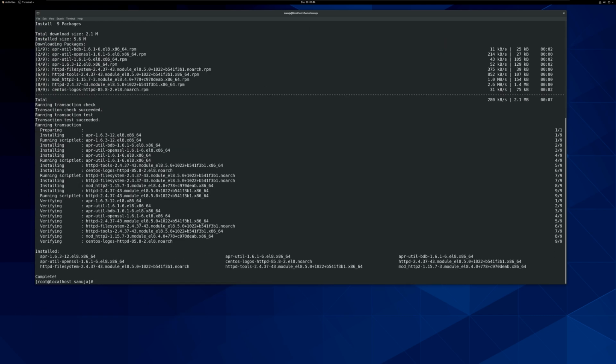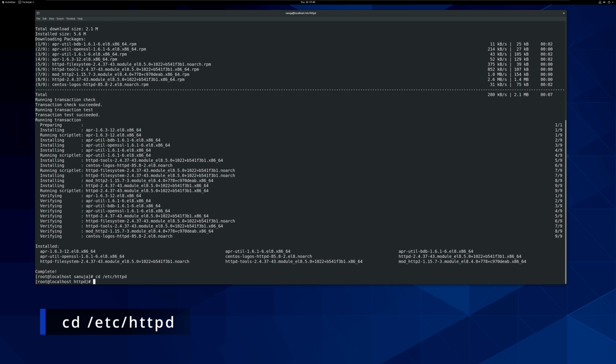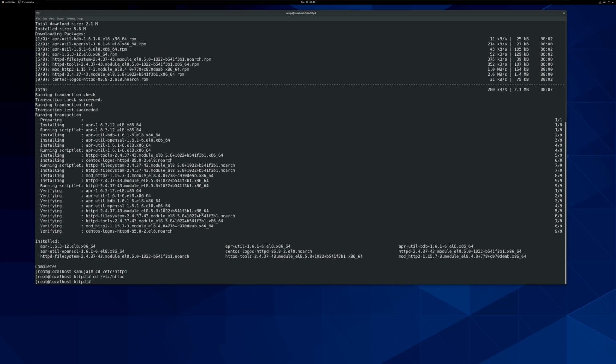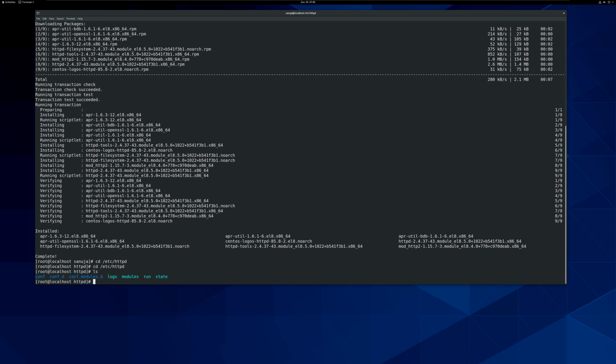Now we have installed the Apache web package. We will see what we have inside that folder. The Apache web package is installed under cd /etc/httpd folder. So if you move to the httpd folder by the cd /etc/httpd command, and if you go ls, you can see several files.